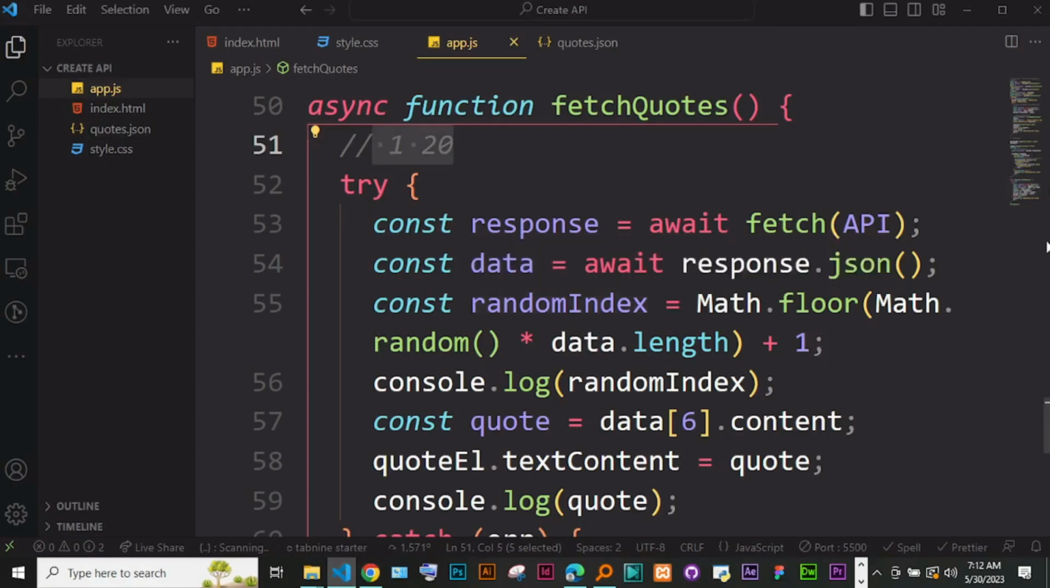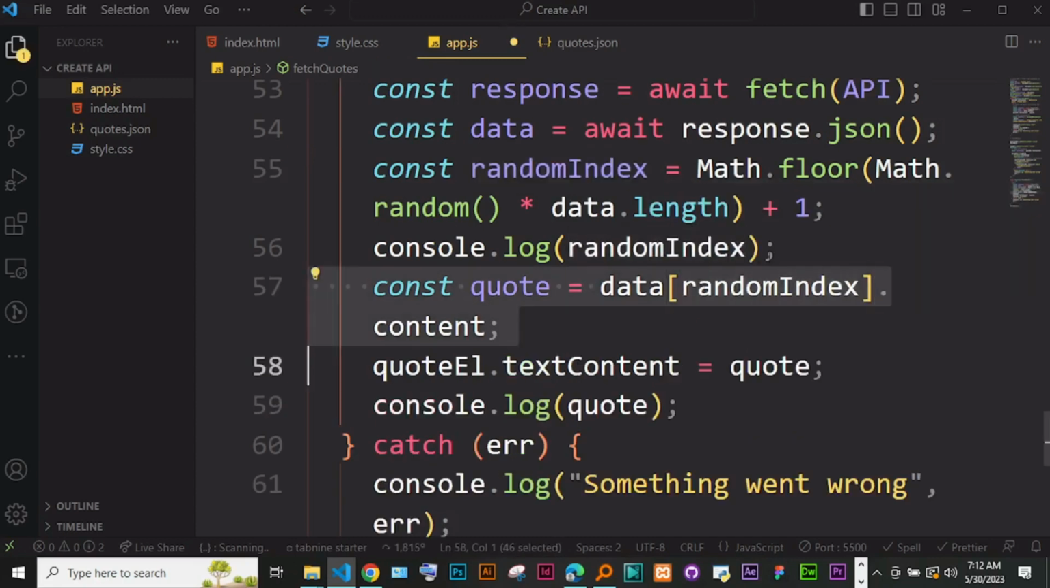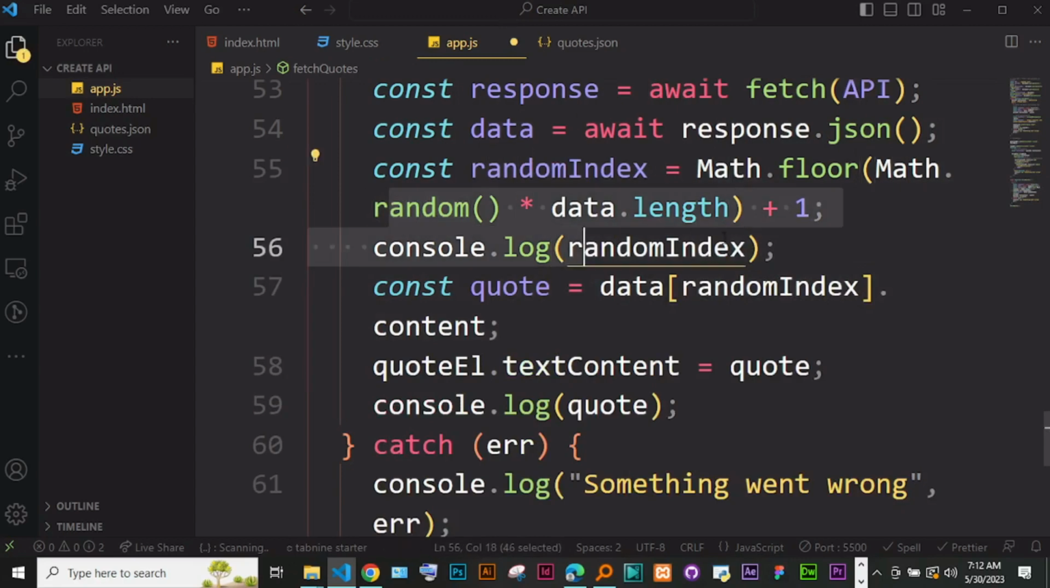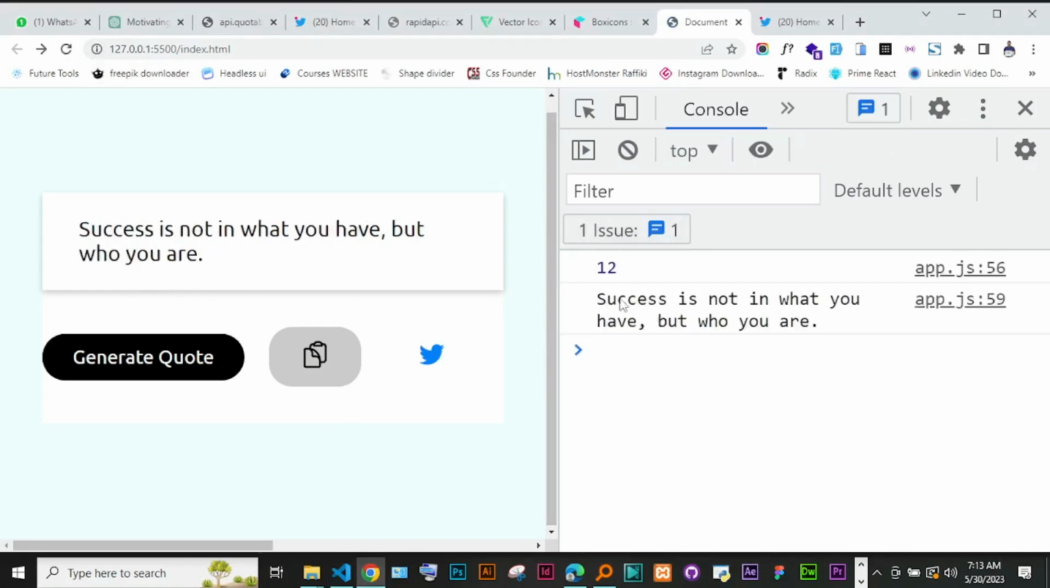So instead of using a fixed number here, 6, we apply a random index. Look at that. Here I'm just going to use the random index. Now every time we run, it is going to randomly generate from our database. It will generate a random index, and then it will fetch data at that random index, which will be changing all the time. So you see now we have 3, which is 'the only way to do great work is to love what you do.' Just continue, refresh, and you see 'success is not what you have, but who you are.'